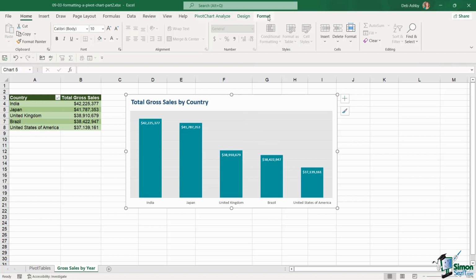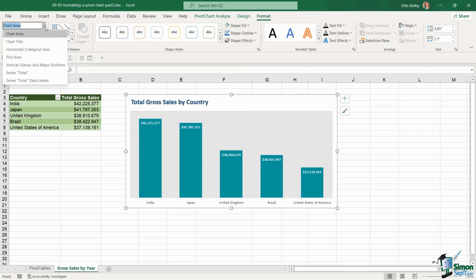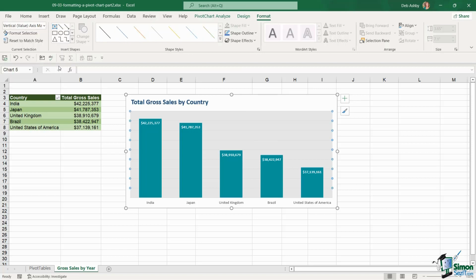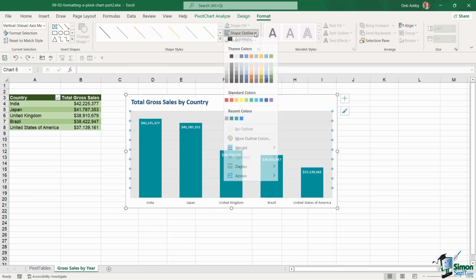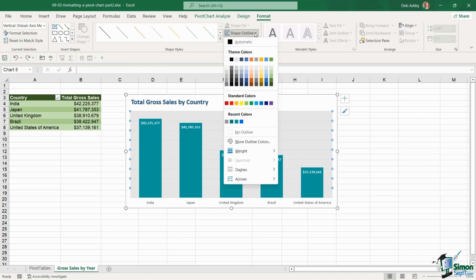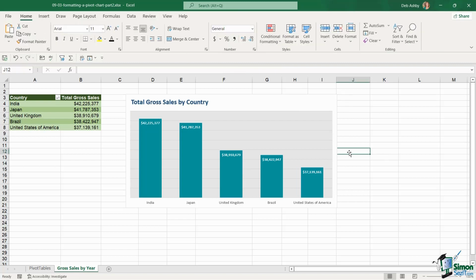So I'm going to go up to the Format tab, and let's use our selection just here. I'm going to select vertical major grid lines, and then we can go to the shape outline and we can choose a color for our grid lines. Now I'm going to keep these fairly pale, so let's go for a light gray color. So they're still visible, but they're not too harsh.